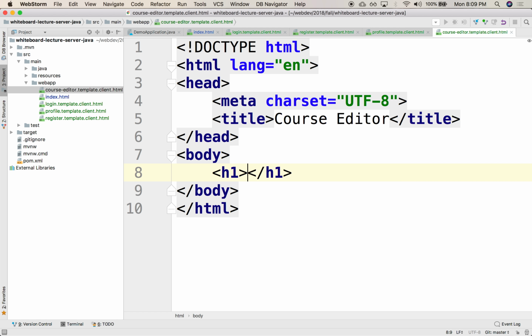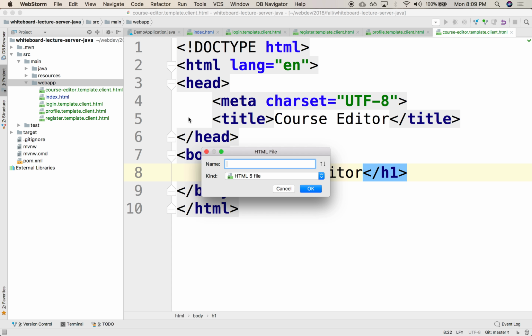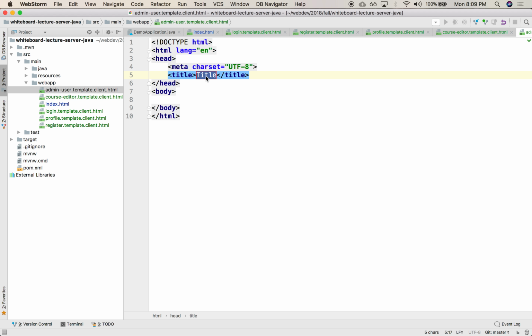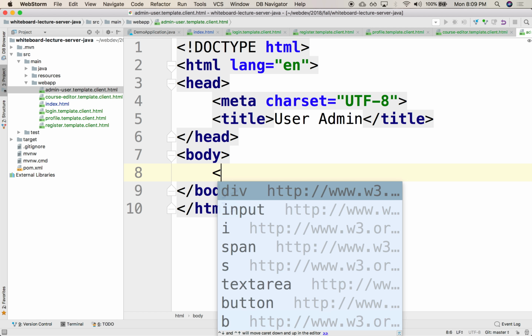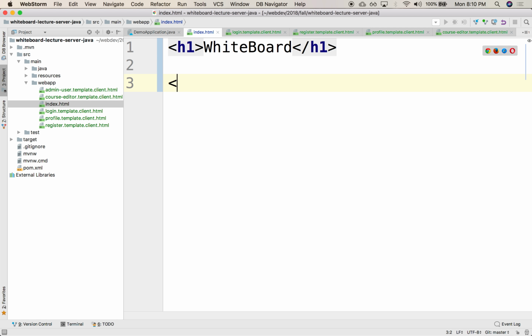So this is h1 course editor, and maybe one more. We'll do HTML. This will be admin user.template.client.html, and this is user admin. All right, so we have a couple of pages, and let's create from the index some navigation.